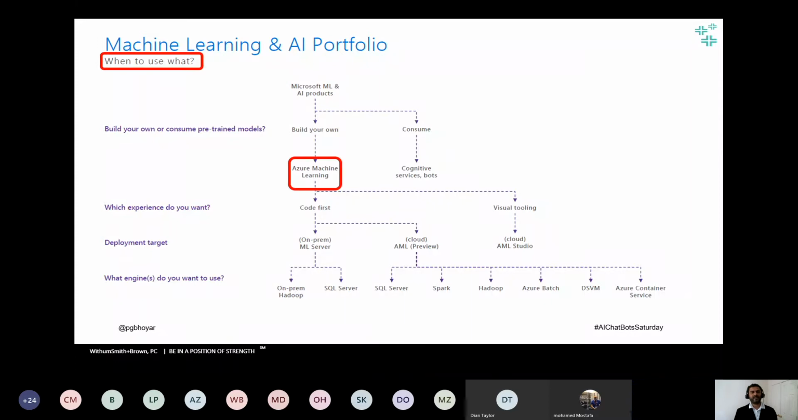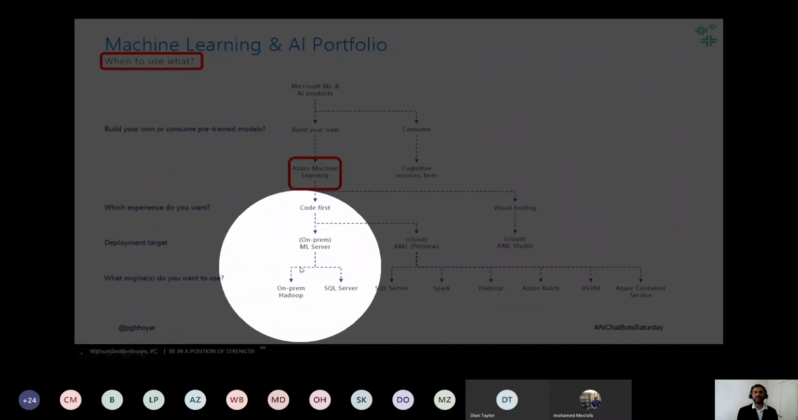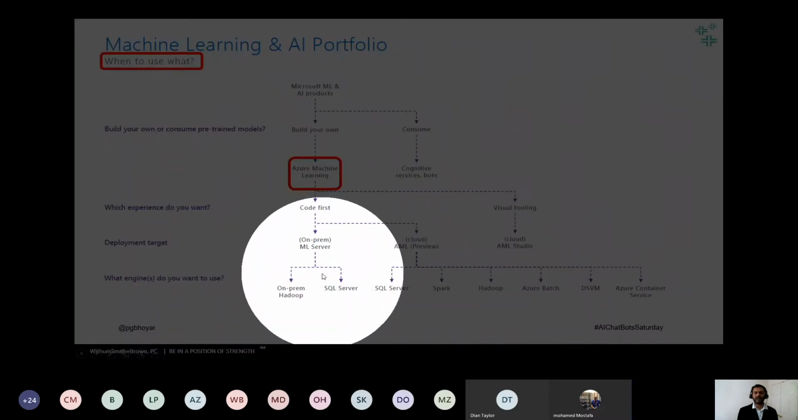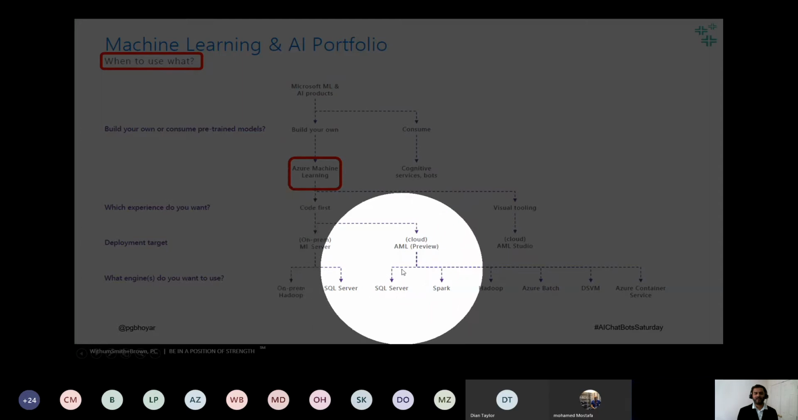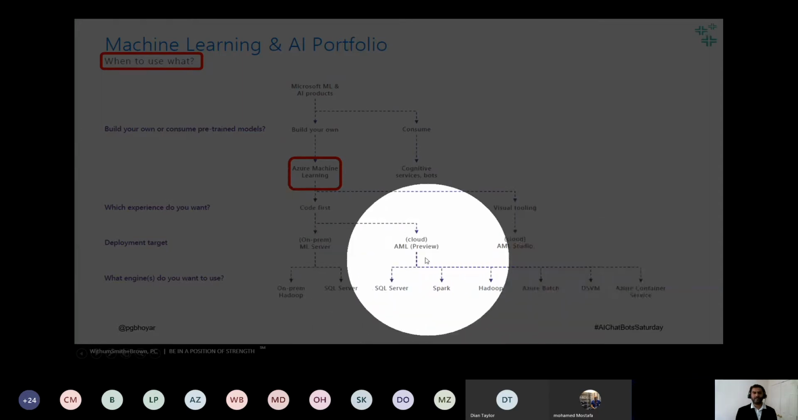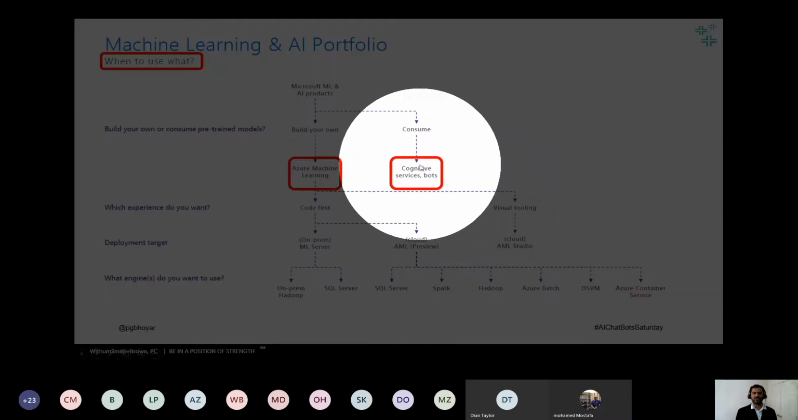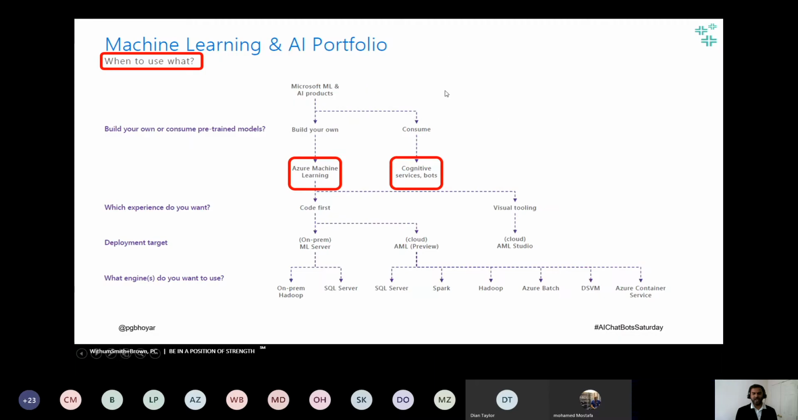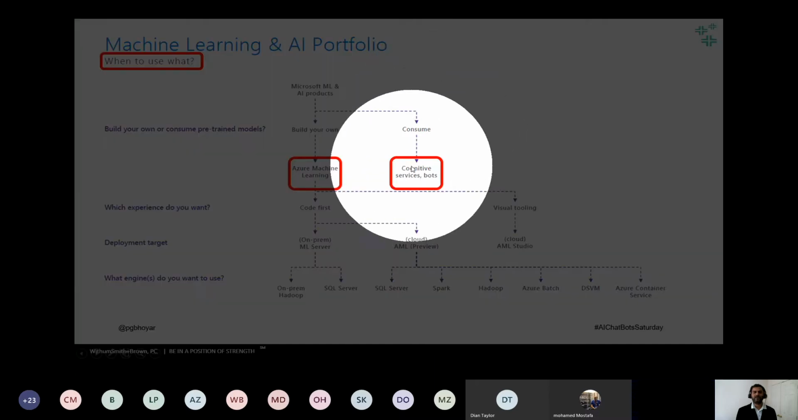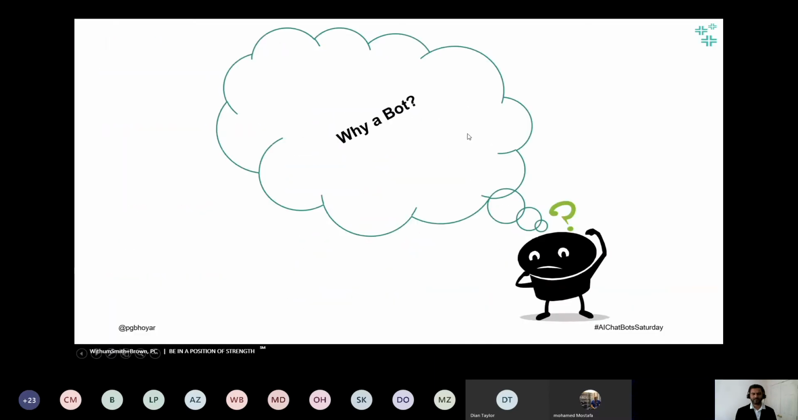Are you interested in building your own machine learning models? If the answer is yes, then you can go with the various options that are available, such as Azure Machine Learning, and depending on whether you want to go on-premise or cloud, you have multiple options. But if you're like me, and you are just interested in consuming what's out there, like AI as a service, then cognitive services and bots are for you. And in today's talk, we'll be covering cognitive services and bots.